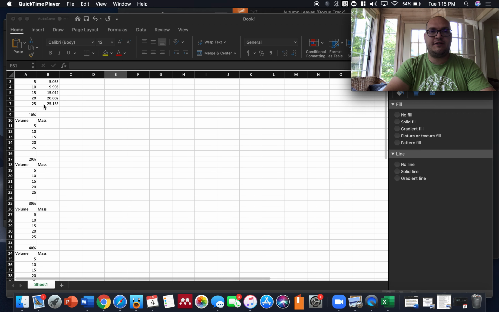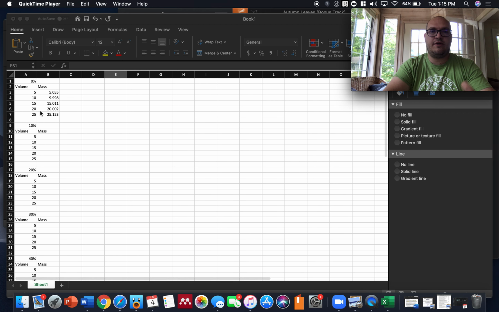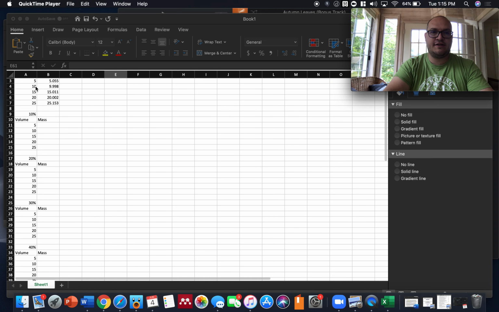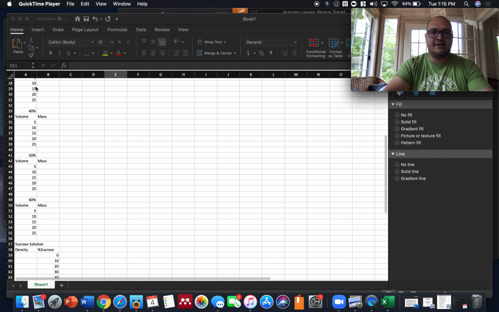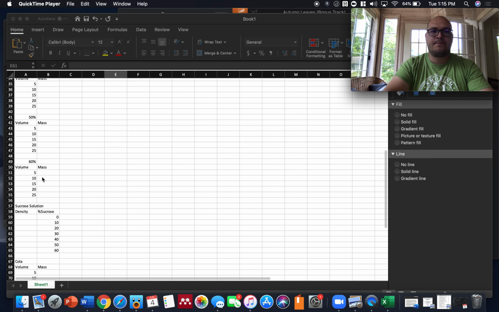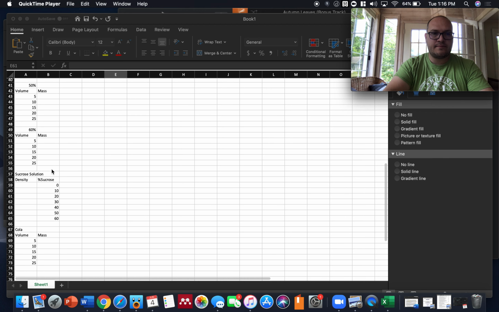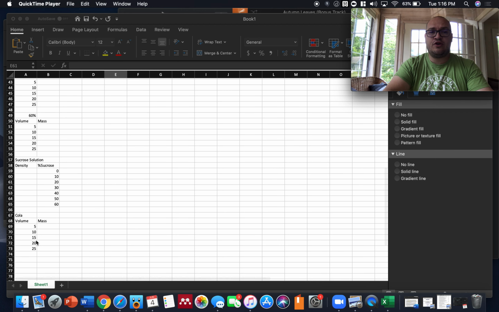So what you're going to do is first go ahead and fill in all the table with all your data so far. So you've got your 0% volume and mass for your different sucrose solutions all the way to 60%. And then what you're going to do is go ahead and create a sucrose solution table for the density results for each percent solution, and I'll show you how to get that. And then you're going to go ahead and put in your cola information for your volume and your mass of that volume for the cola that you tested.